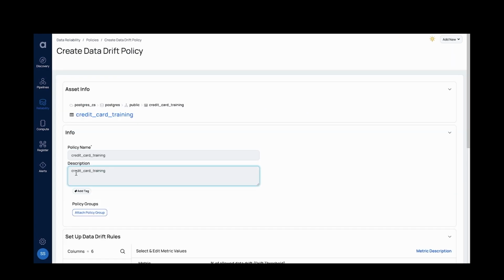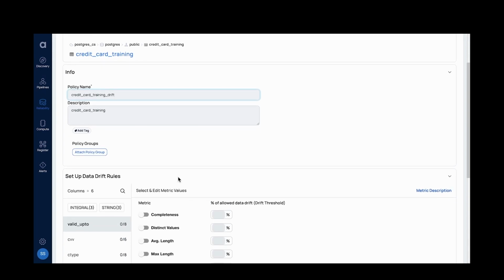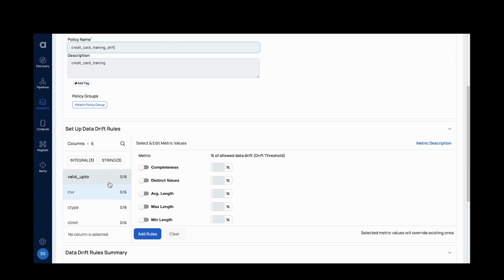Here's where you'll give a name and description to the policy. Next, let's add a simple data drift rule to understand the concept of data drift. I'll apply a rule on the column named CType, which displays all the different credit card types. We'll select the distinct values metric and set the passing threshold percentage to 10%.